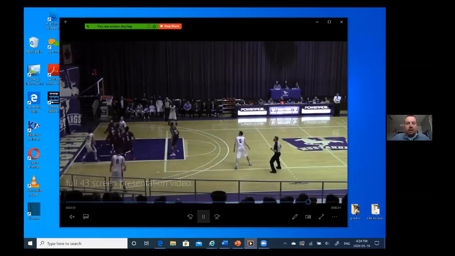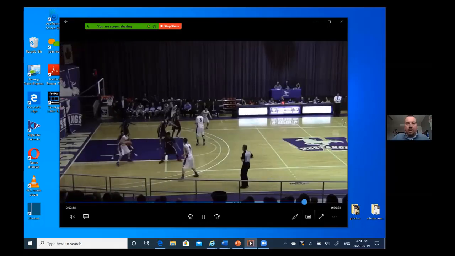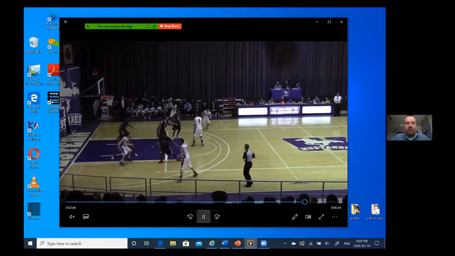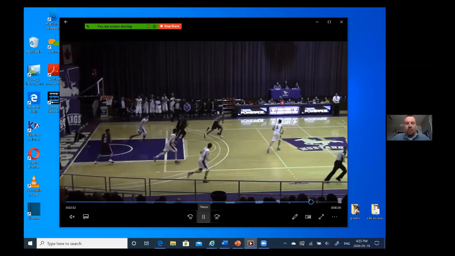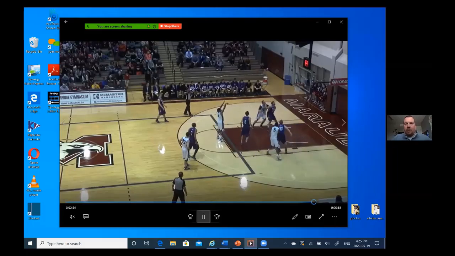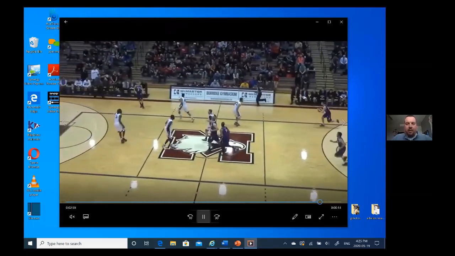Greg's, I mean, an outstanding low post player. You know, they're trying to double team, and Greg's just going to go baseline over the top with the finish. And, you know, that's why we got him the ball down there. I think our last reject clip here, we get a rebound off a free throw.